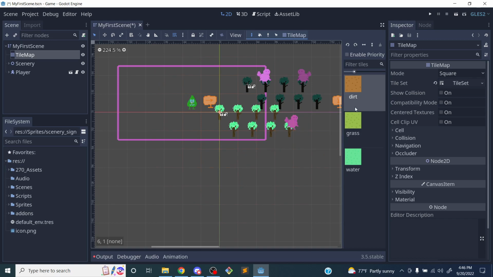We can see which one is which easily, but if we had a lot of them, there would be different ones. We can also search for tiles. So if I can't see the grass because I have tons and tons of different textures, I can search in there.